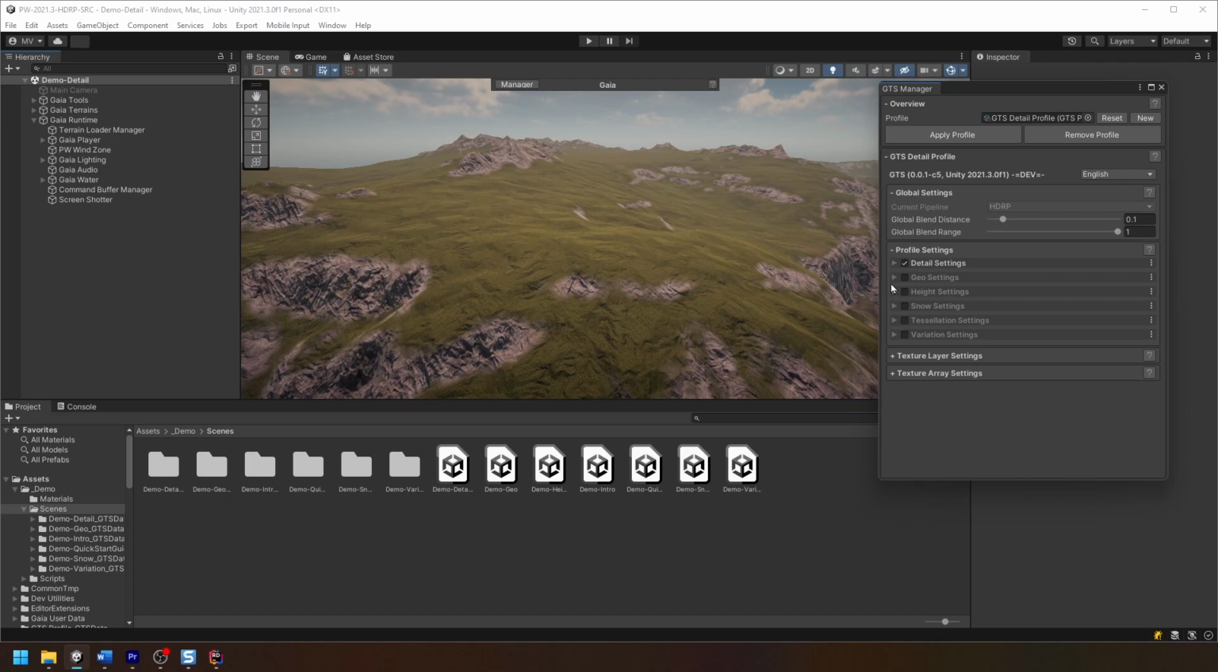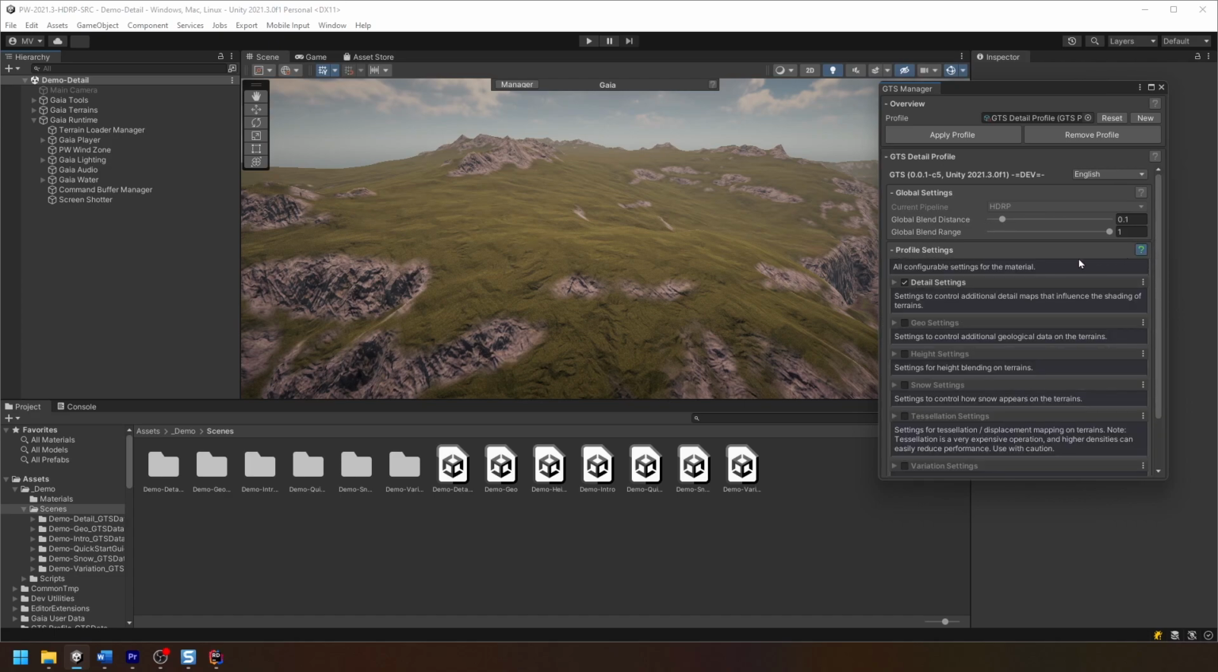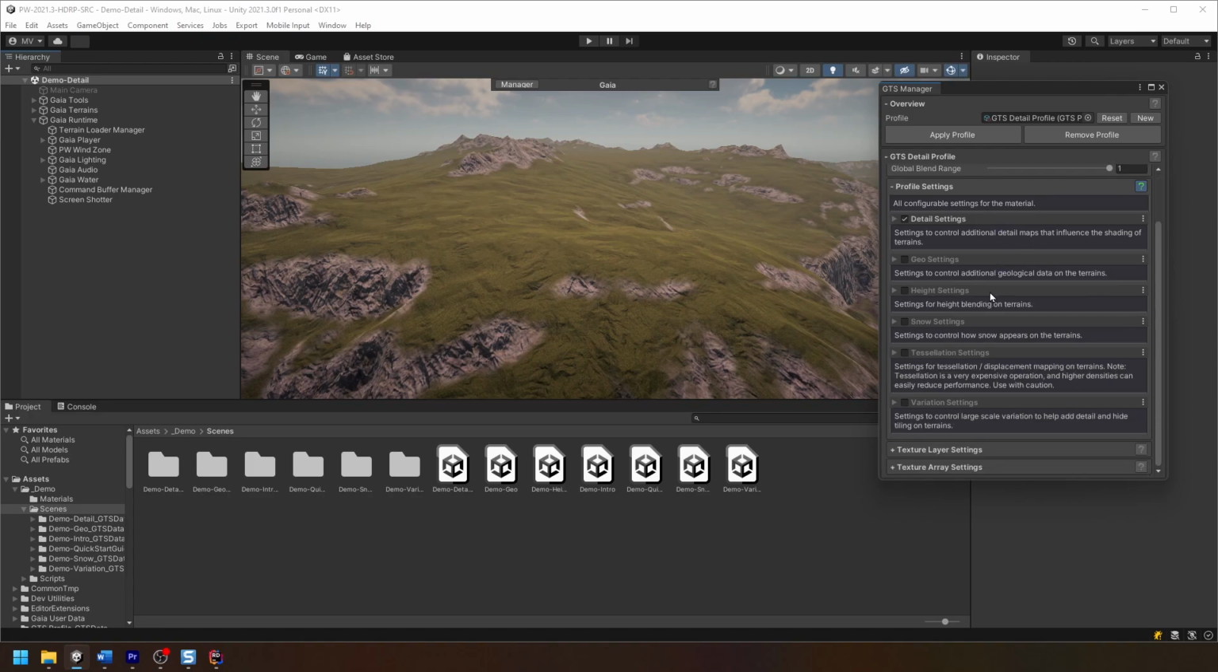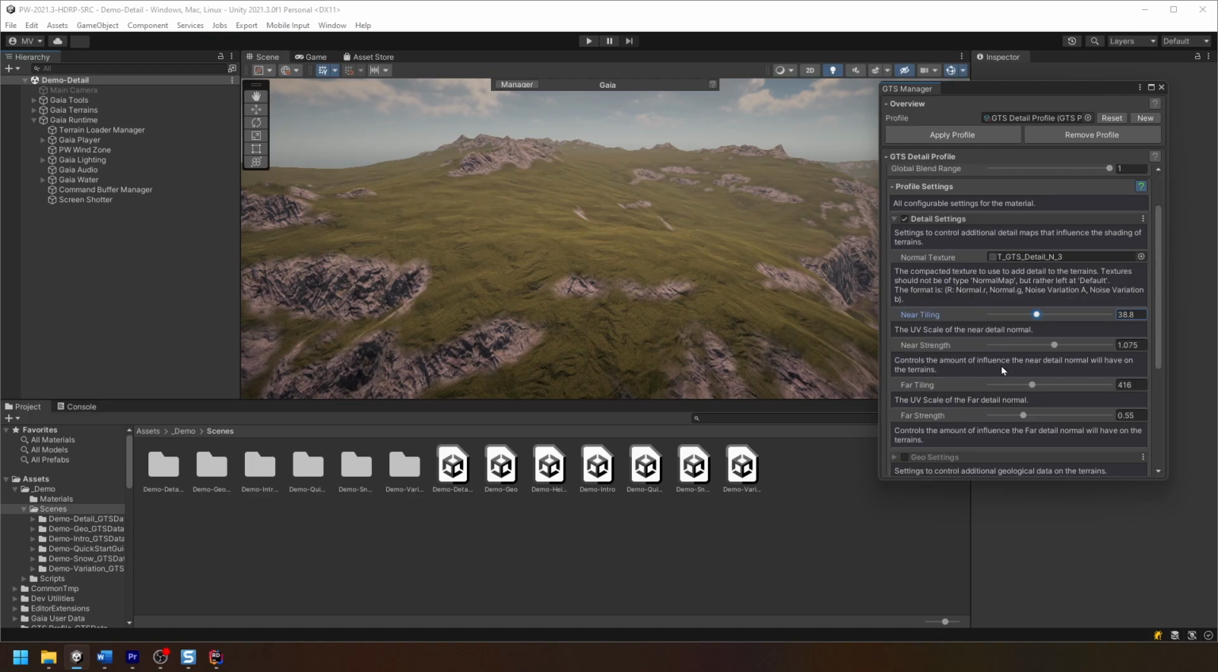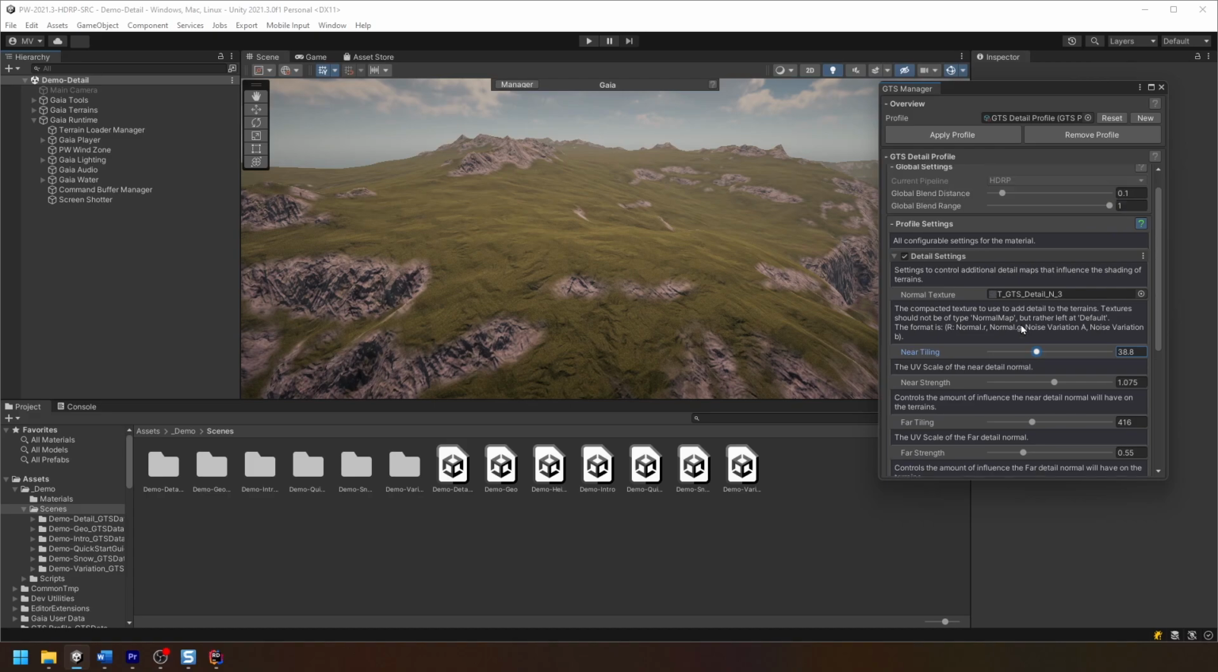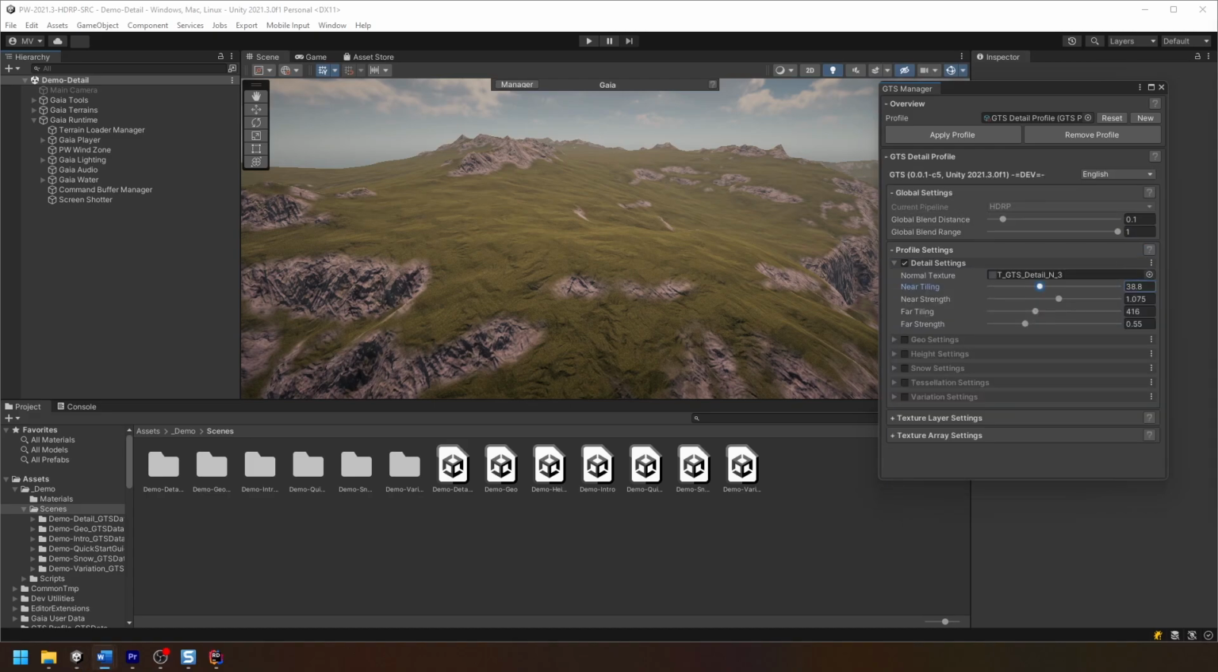Now let's head over to the profile settings panel. If you wish to learn more about these settings, you can select the question mark next to the panel to display more information under each parameter of the profile. The first setting we're going to configure is our detail settings. These controls are for adding artificial detail into the terrain to make it look more interesting, and it helps break up texture tiling on our terrain.